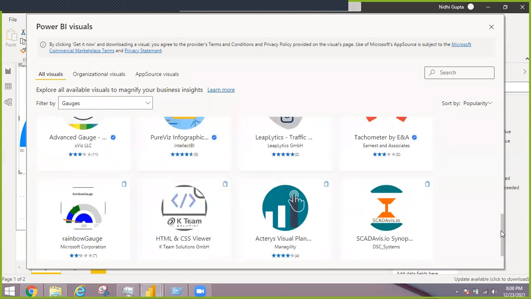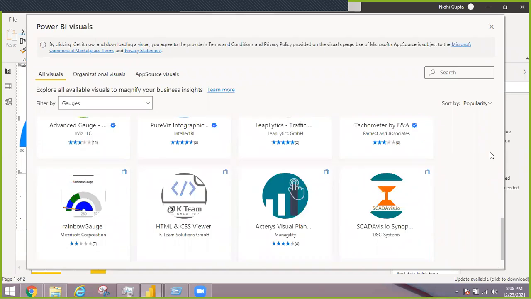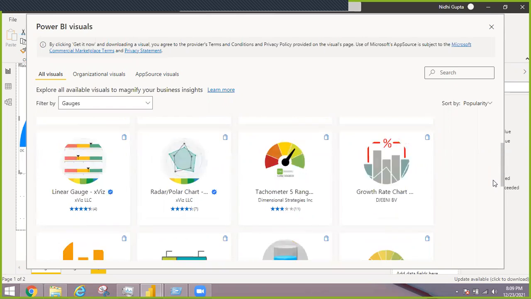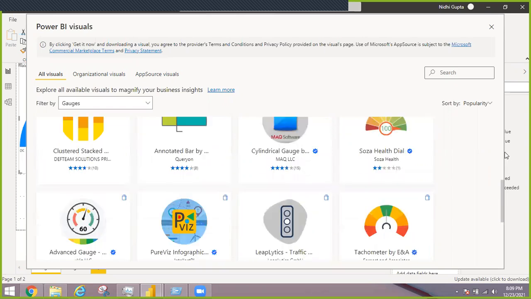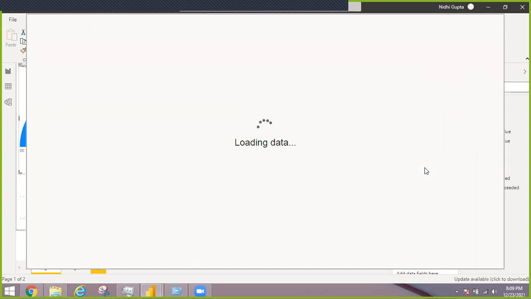Okay. An important thing to remember here is wherever something like 'this may require additional purchase' is written, in that case you will have to pay for that visualization. Okay. And in certain cases, the visualization is free, so you can download them. For example, when I click on this, tachometer is free. This is available free of cost. So you can pull it and draw your visualization accordingly.